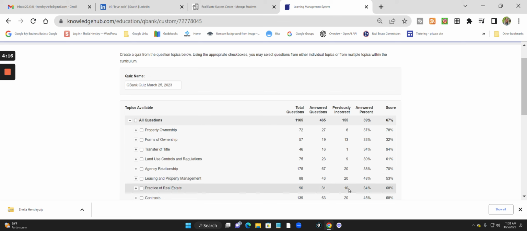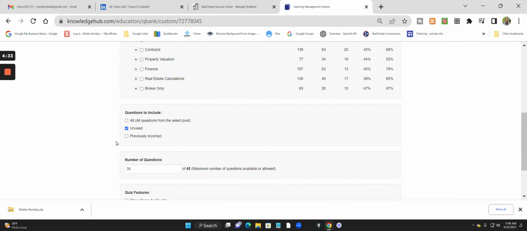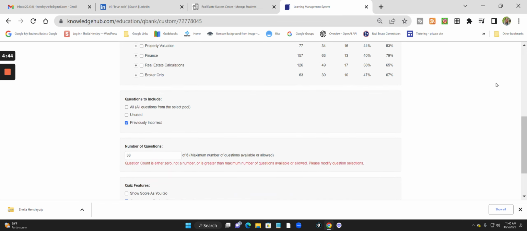Previously incorrect number will change, and you will have a full view of which questions you missed, and you will go back to property ownership. It tells you have 6 questions there, and when you change it to previously incorrect, be sure and uncheck that. It tells you that you have 6 left. That will change when you get all of the questions.